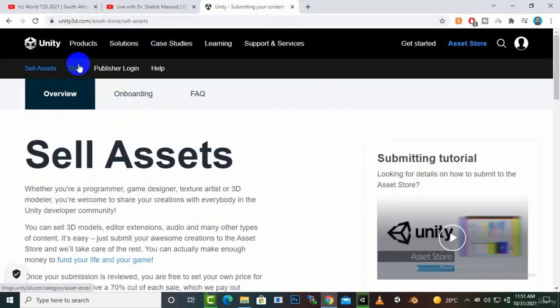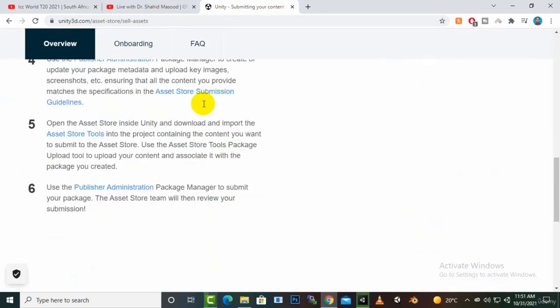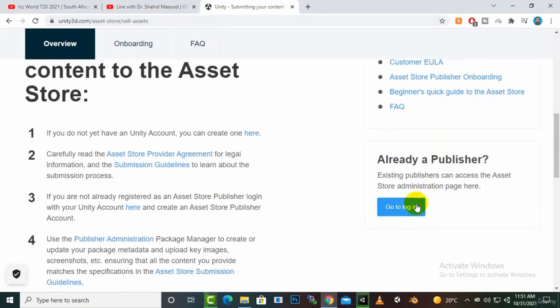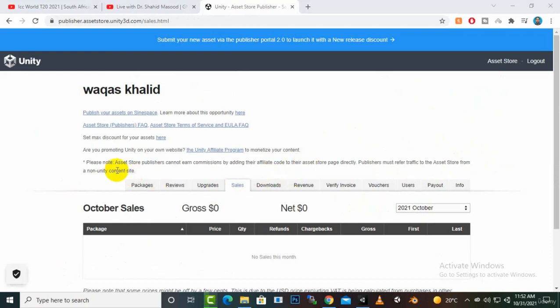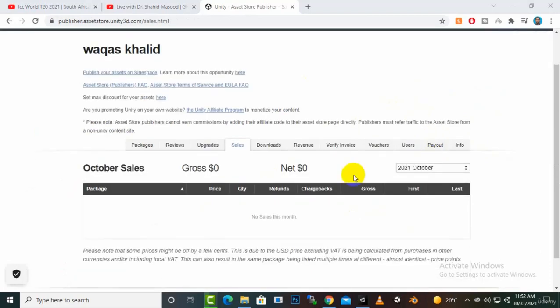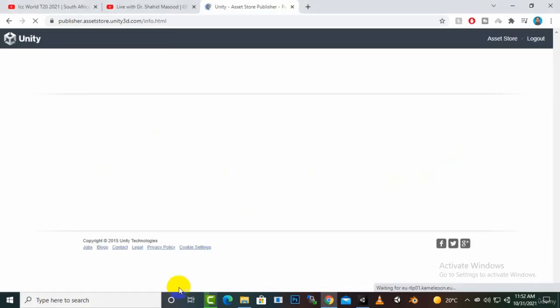Now we will go to Unity's publisher account. You can search for publisher, and you can read these things before moving further, and then if you already are a publisher, you can click and go to login, and then we can log in with our details. When you open this publisher account, you will find a lot of information here. Definitely you can go to info, and before doing anything else, you will add a little info about yourself and an image of yourself, and some other things as you are a publisher.